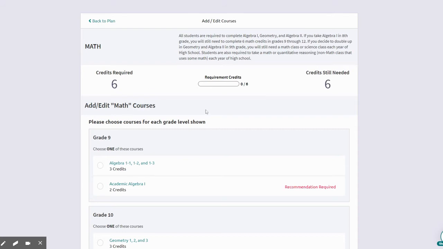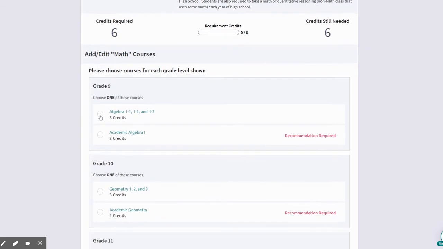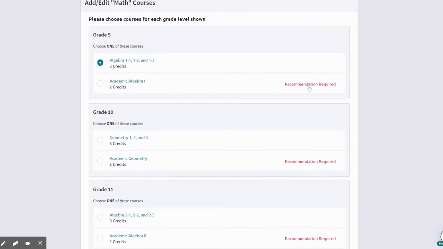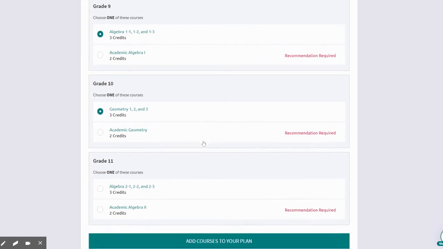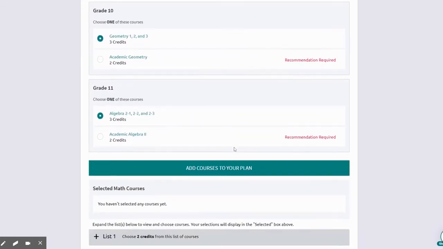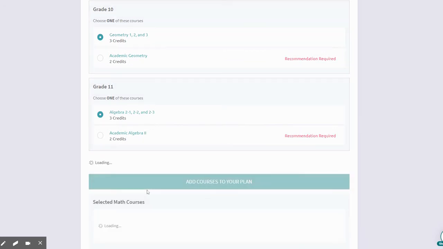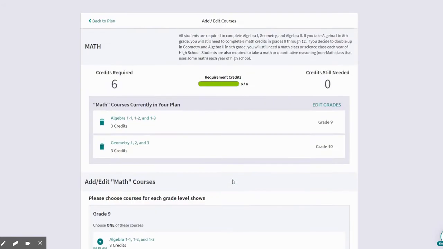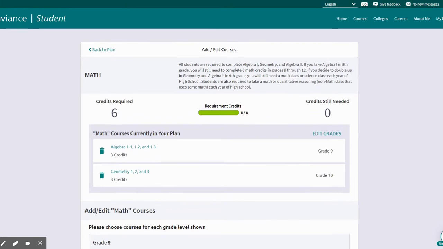So for this, I'm going to just say, okay, in grade 9, I'm going to take Algebra 1. Again, academic algebra does require a teacher recommendation. Your current math teachers are placing you in the appropriate level class. So for this, I'm going to pick regular Algebra 1, geometry, and Algebra 2. And then I'm going to add those courses to my plan. And here you go, 6 credits out of 6. I do not need any more math credits.